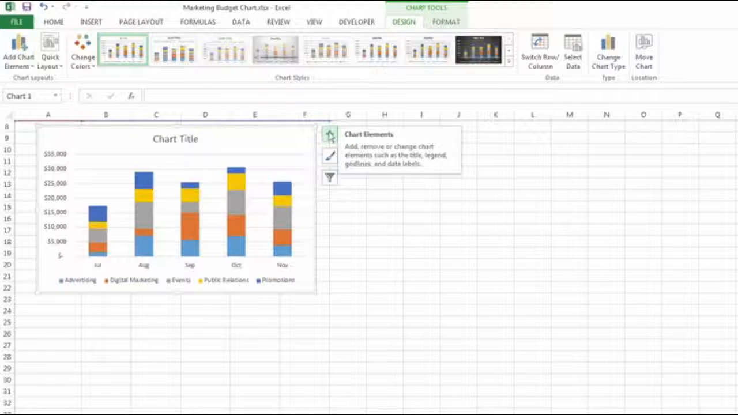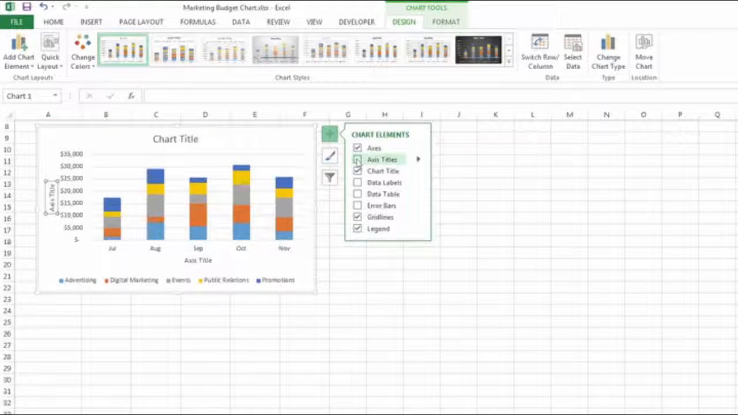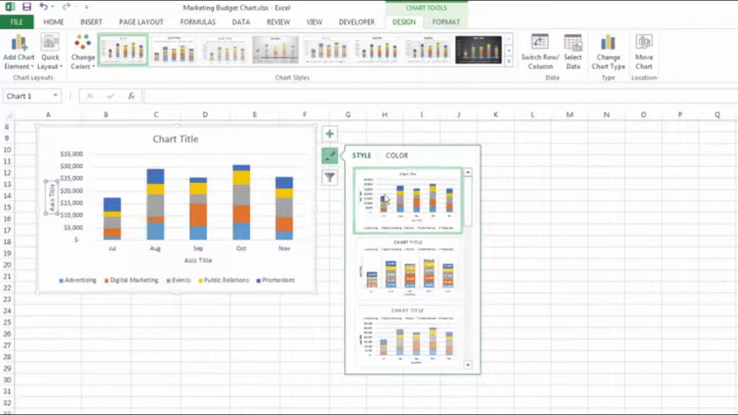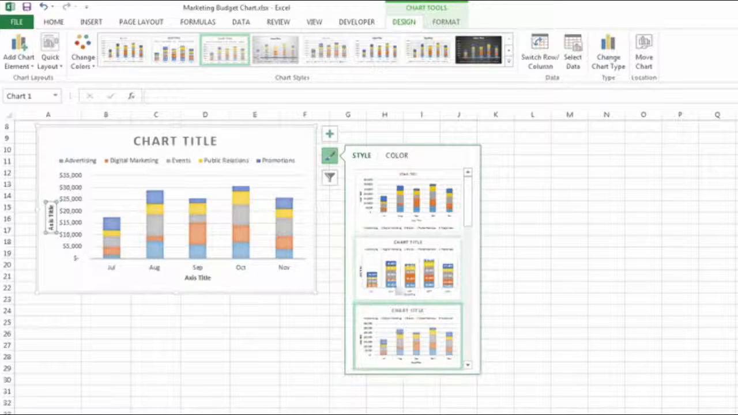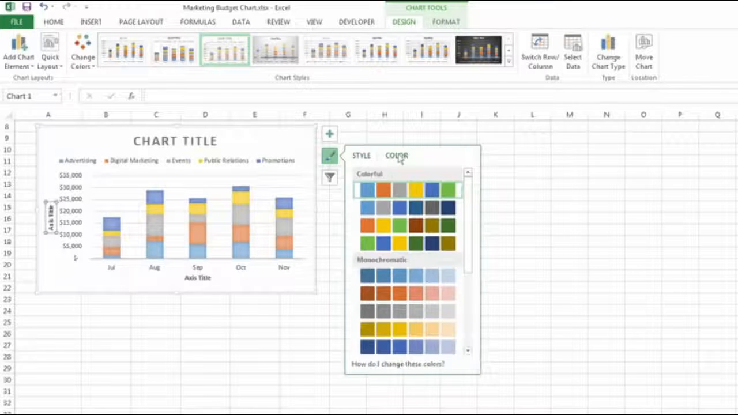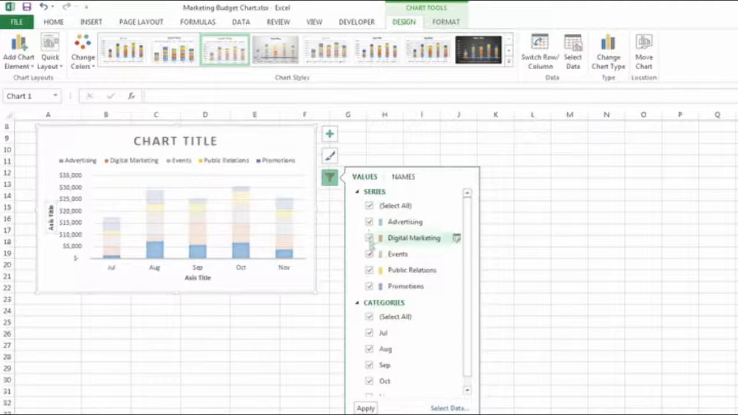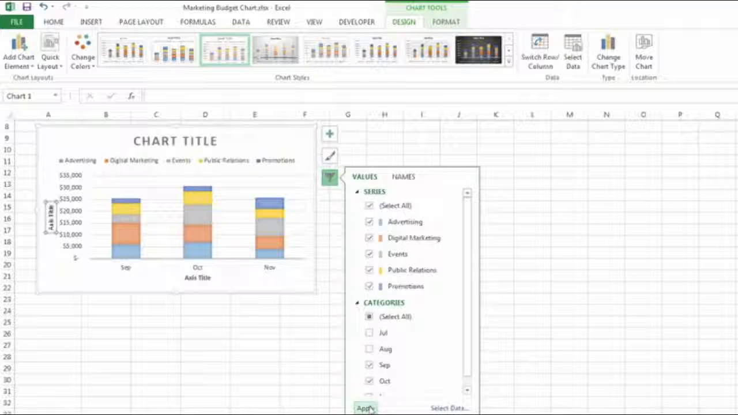The Chart Elements button lets you add things like titles and data labels. The Chart Styles button lets you change the look of your chart with predefined layouts and chart color palettes. And the Chart Filters button lets you show or hide data in your chart. And just like that, we're done.